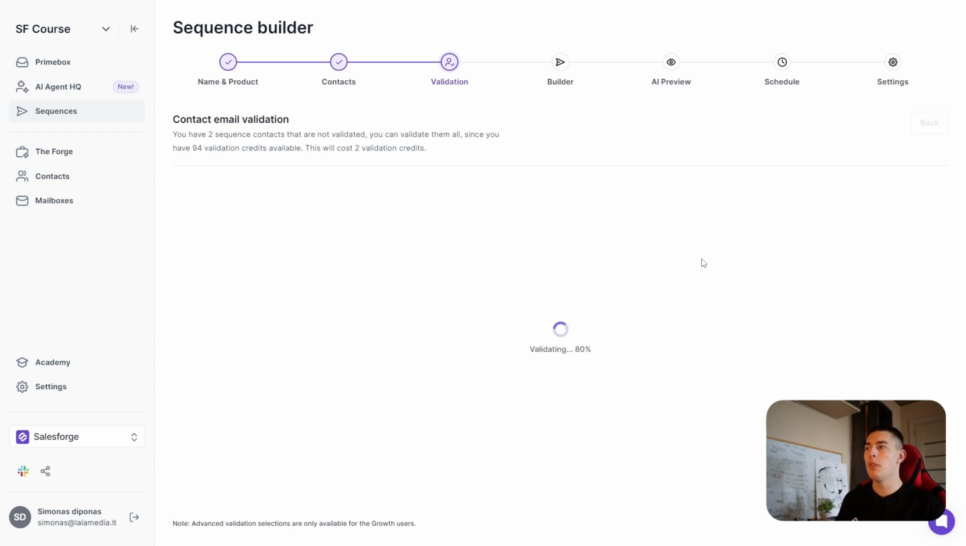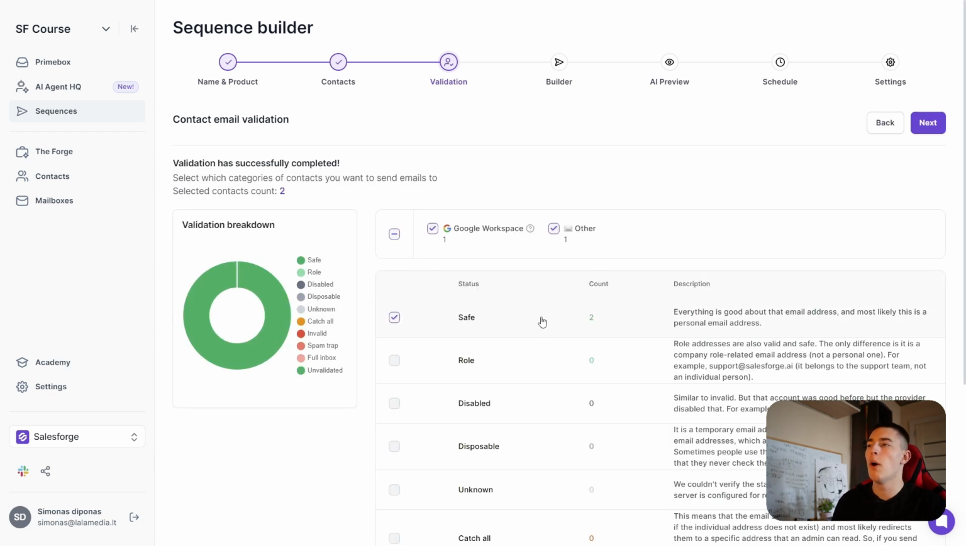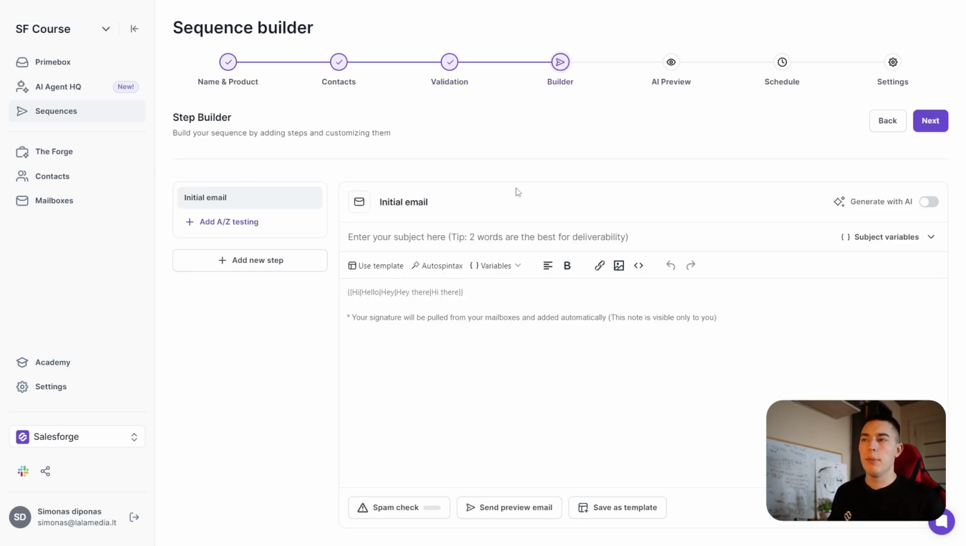So now we only have 2, so it will be quick. We see that both of the email addresses are safe to reach out to. One of them is Google Workspace, one of them is a different provider. We take them both, we click Next, and now we'll be able to build our email, our whole sequence, what we'll be sending out.